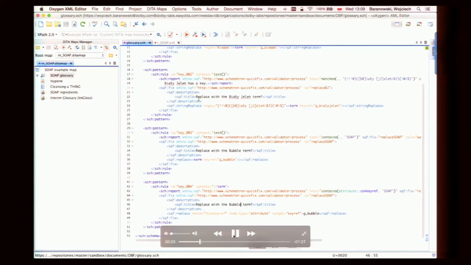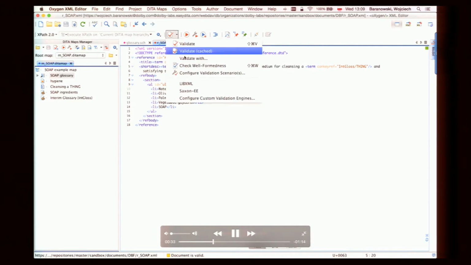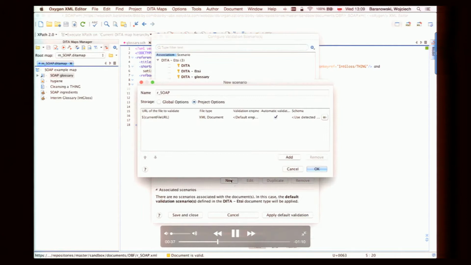And now we will show you how it works. So there will be a bit of clicking. I wanted to show you how the full process looks. It's not necessarily the only way to validate your document or your topic against. So we'll use the Oxygen feature to configure a validation scenario. This is very simple. As I say, it's one of the ways.